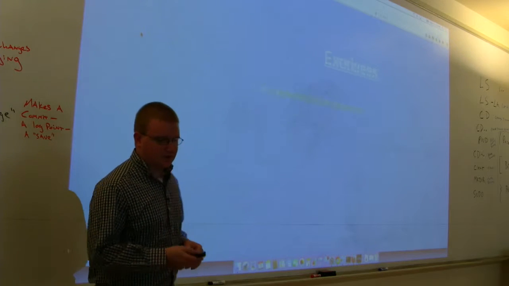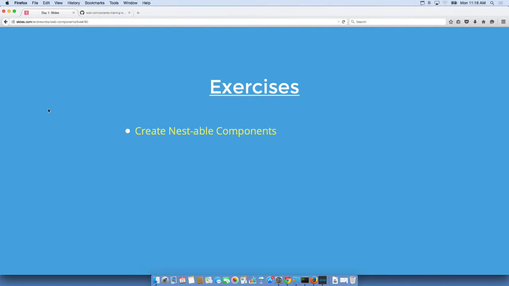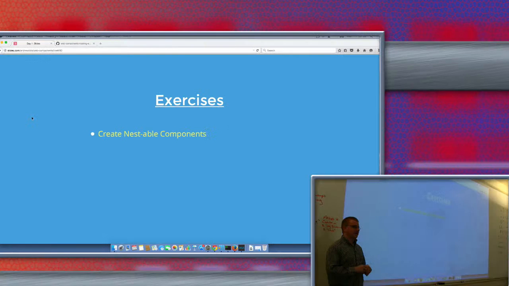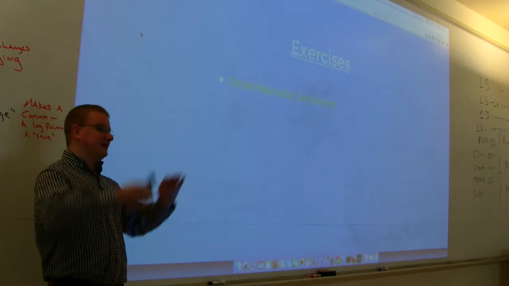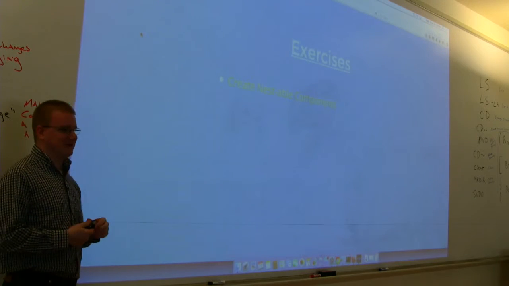All right, so we're going to go with an exercise now to create some nestable components. And with nestable components, we'll start to see some of these features of building out our components: the portability, the extensibility, the encapsulation in particular. Encapsulation is tricky when you nest because as you start nesting, now you have things that start bleeding through your component tree.